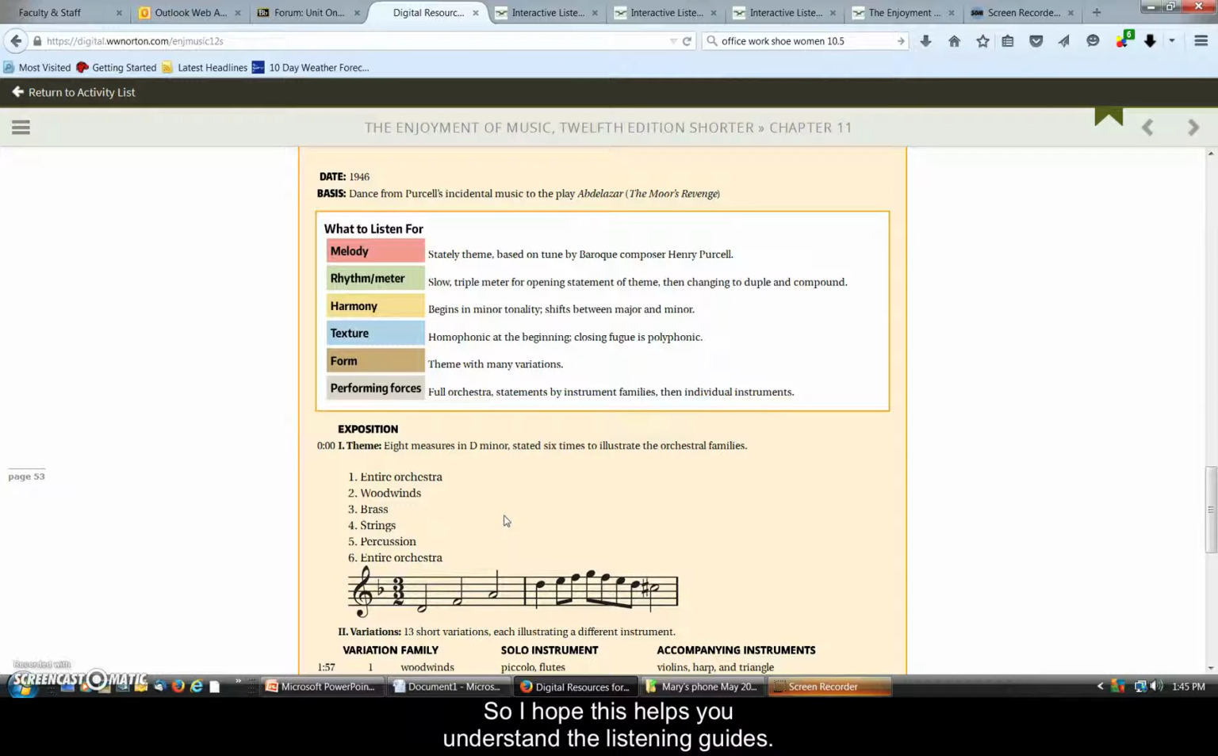So I hope this helps you understand the listening guides. I will be using some tutorials as we go through the semester to help you through these different pieces of music and help you understand what you need to be listening for. But the first thing is for you guys to go ahead and get your Total Access code, get into Total Access, and locate these resources so you're going to be able to use them. And most of all, I hope you enjoy the piece.